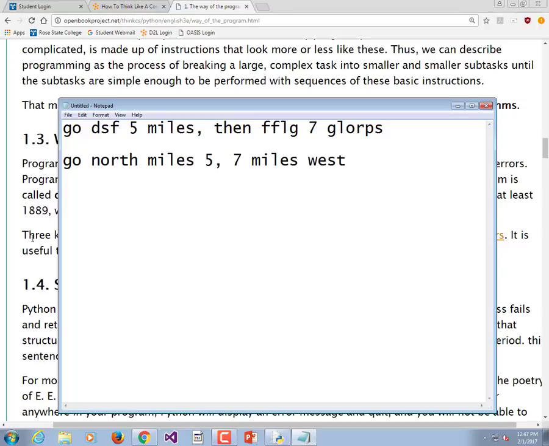We could figure it out. It means go north 5 miles and then go 7 miles west. But if it's pretty bad syntax, what if things were even worse? What if things were out of order like that? We don't even know what that means. All the words are spelled right, but it's still bad syntax.